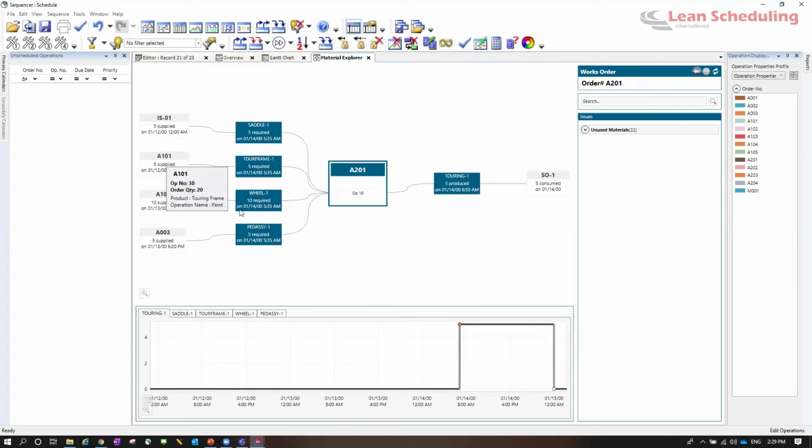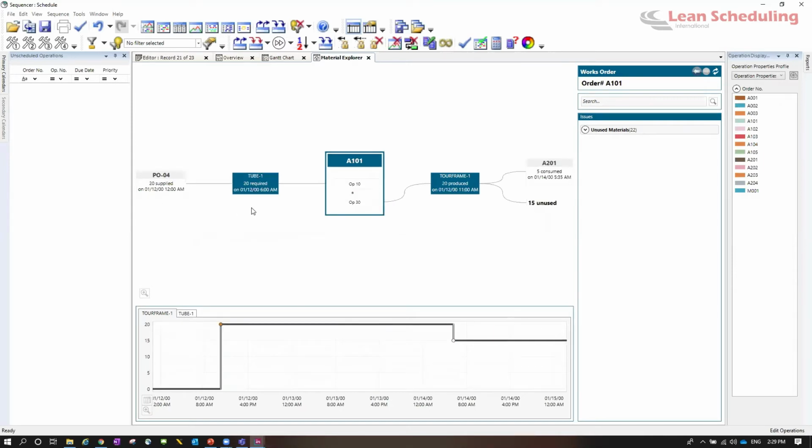I'm going to double click on A101 for demonstration. We need 20 tubes and they're coming on PO4. Okay, so that helps me a little bit. Or maybe I've been told that purchase order line is going to be delayed, but it hasn't been updated in my ERP system yet, and I want my schedule to be accurate today.